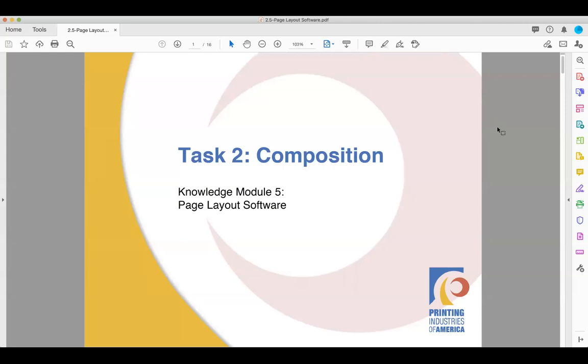Today, we're taking a look at the PIA's pre-press training manual task 2.5. I still don't know why they couldn't just call them chapters. We're looking at page layout software, and this is one of the shorter chapters we're doing this semester. Hooray!